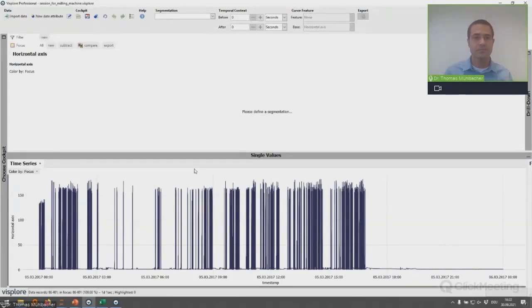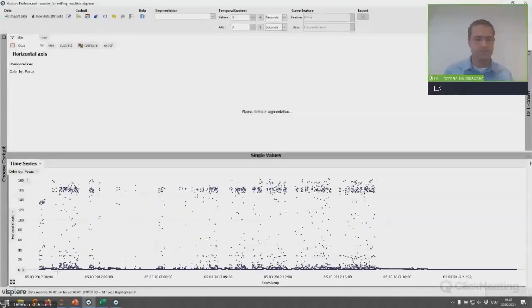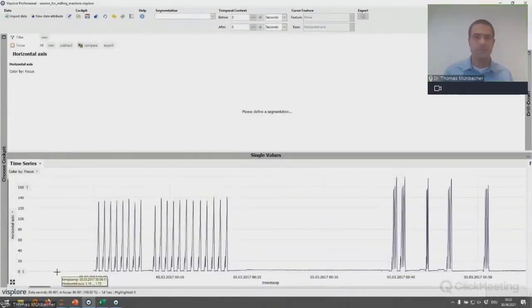Now, let's start by zooming into the time series, here called horizontal axis. Now, you can clearly see the individual milling operations. You also see that there are different types of pattern. So here in the beginning, there is one type of pattern, and after some time, the type of pattern changes. Let's start labeling the milling operations. Maybe for this, zoom in a bit more.